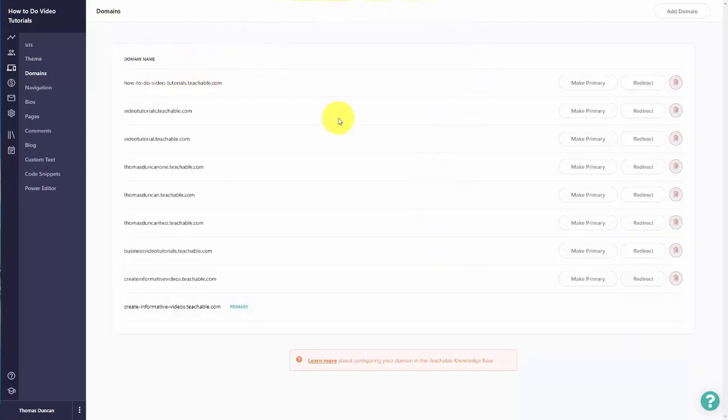Now, while you can add multiple domain names inside of your Teachable account, you can only make one your primary. So what you're going to want to do is choose one to be your primary domain, and then that will serve for your Teachable domain.